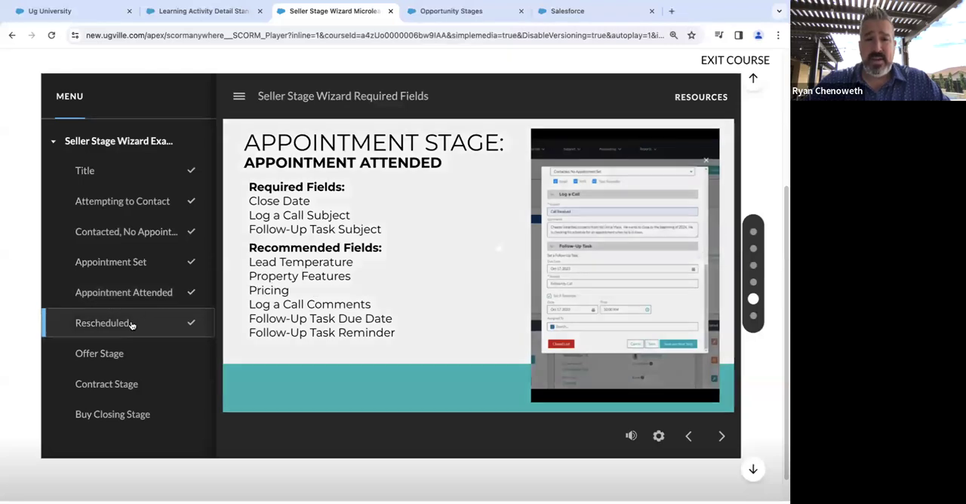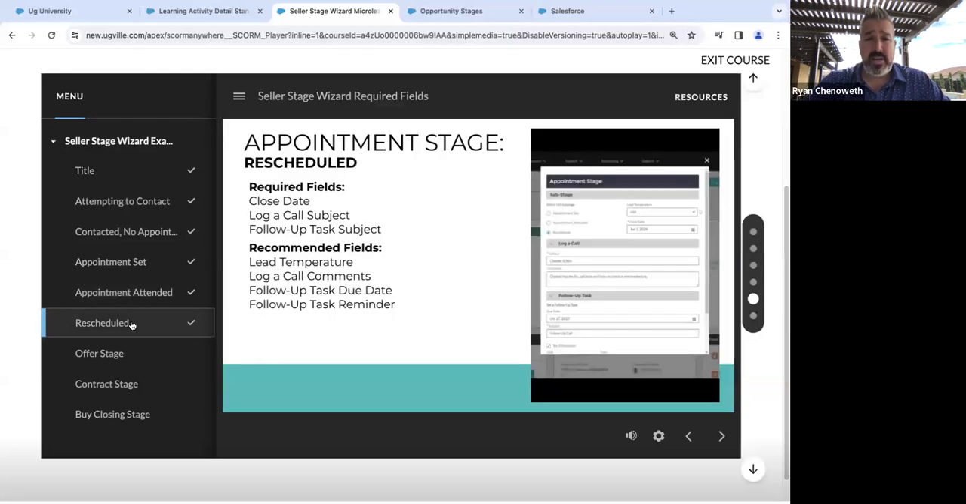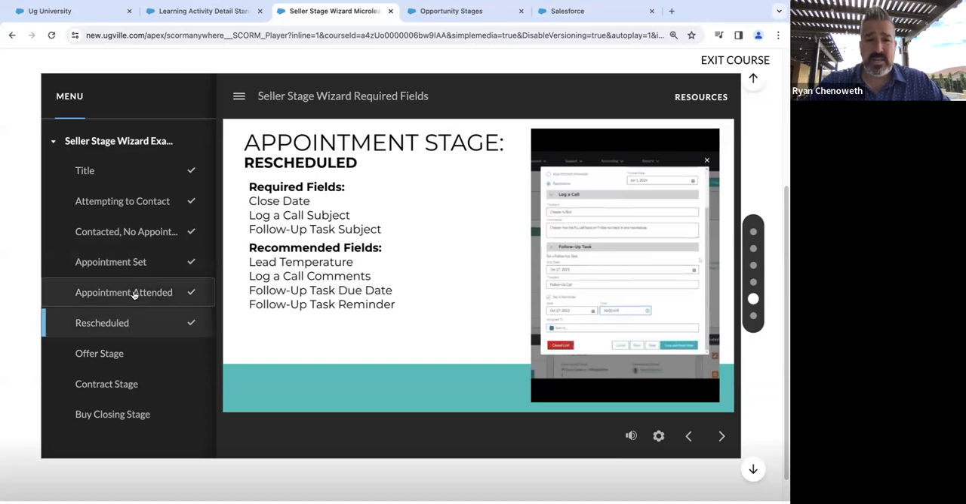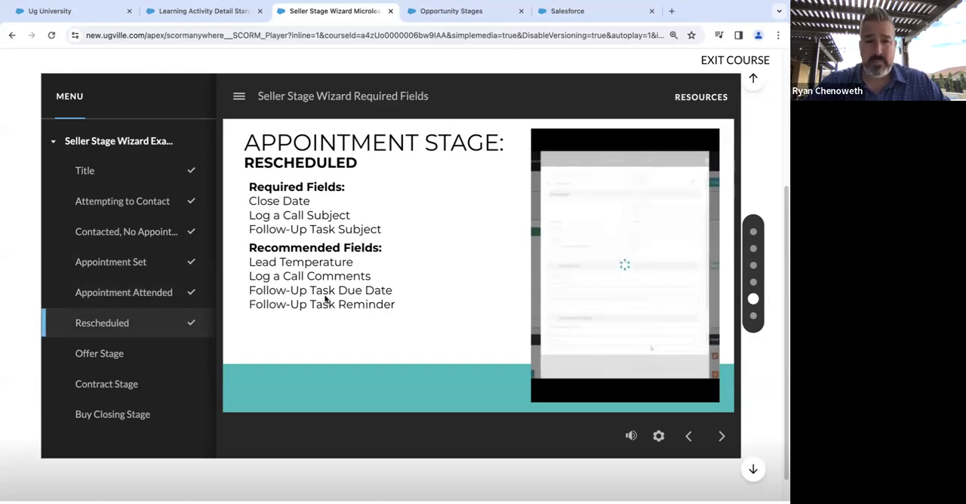But what happens if they called and had to cancel and reschedule? There is a stage that's rescheduled. The reason this is important is that when you put it into these specific stages, the system knows what drip campaign email to send out to them.